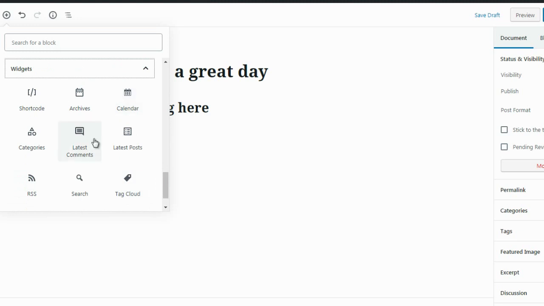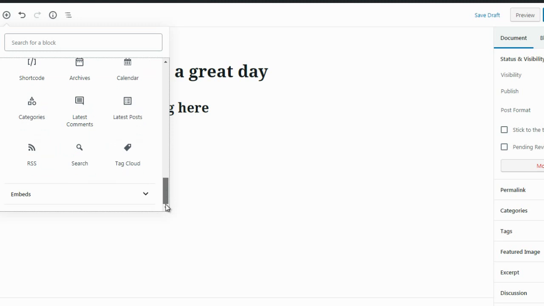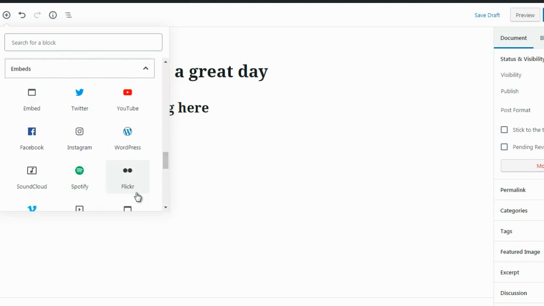And we have widgets, we have the shortcode, we have archives, calendar, latest posts, latest comments, categories, RSS, search, and tag cloud. And then of course we have embed. So this would be something that you would use if you have, say for example, a YouTube video. You could come here, click on the YouTube icon here and embed a video. So same with these other ones. You've got embed, you have Twitter, you have Facebook, you have Instagram, you can embed these.